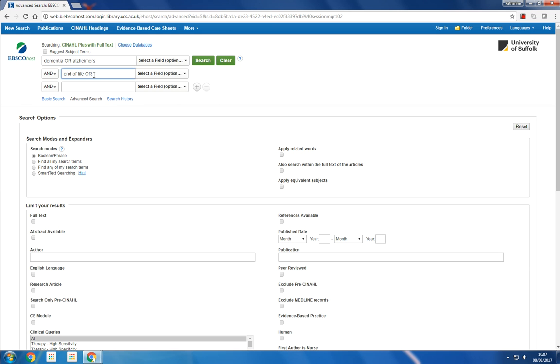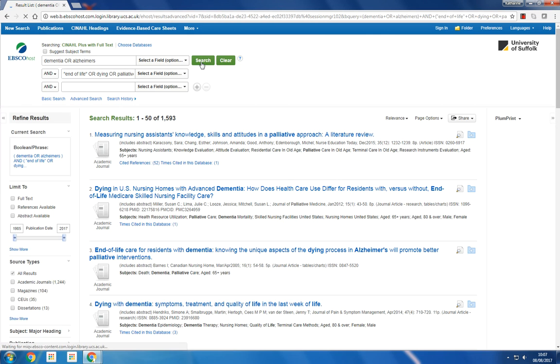For end of life, we could look for alternative words like dying or palliative. And we could use a few little techniques. Like end of life, we want to fix as a phrase, so we'll put double quotation marks around it. So if we send this search now, we've got a number of results.